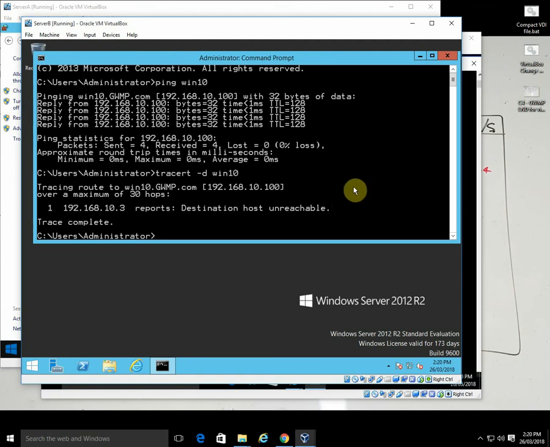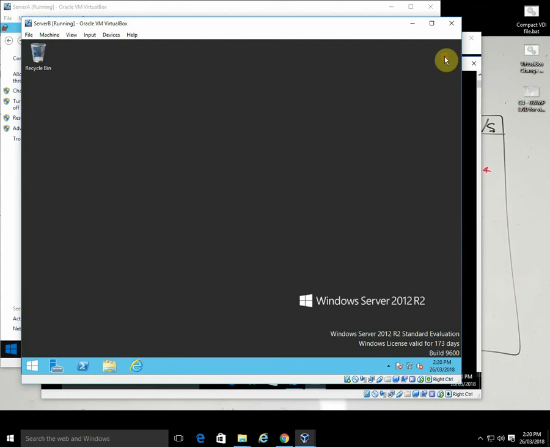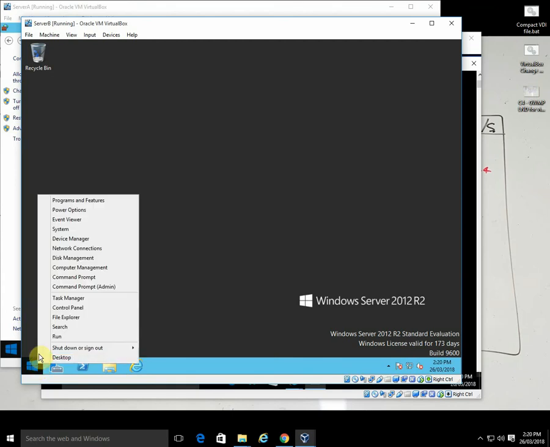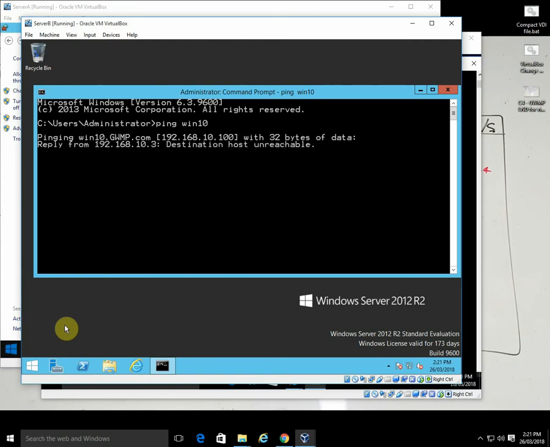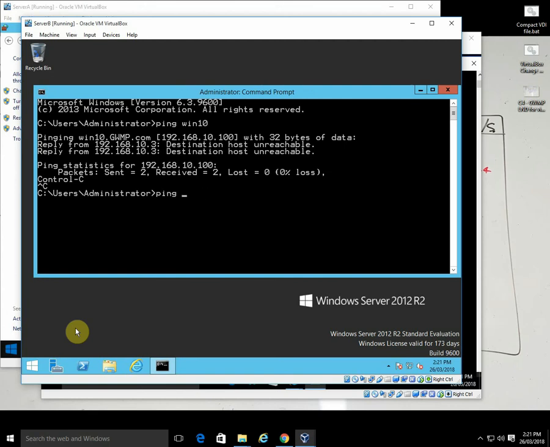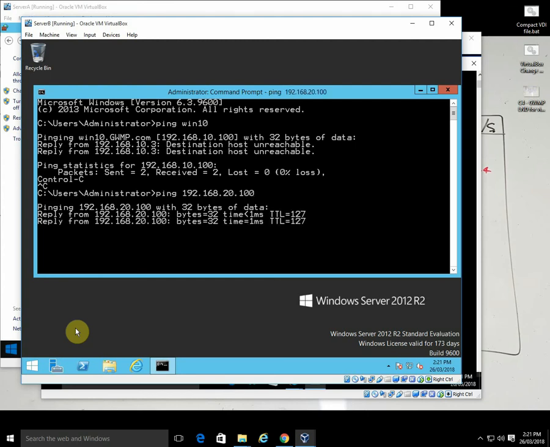Okay, now that's interesting. What it's doing is tracing the route to 10.100. It's still thinking that it's in the same subnet, which it probably was until we just moved it. So let's give it another go. Search CMD. Okay, ping win 10. No, it's still thinking that it's at 10.100. Okay, so let's ping it directly. Ping 192.168.20.100. So it knows that that's it.